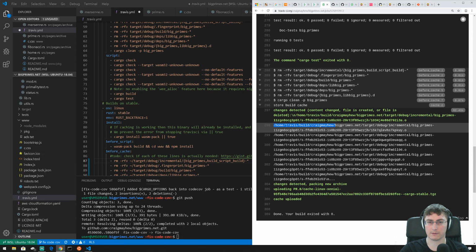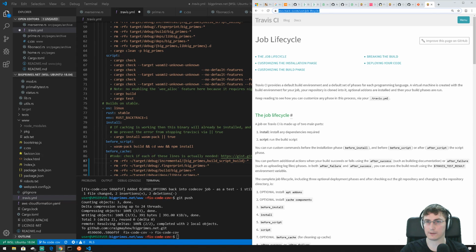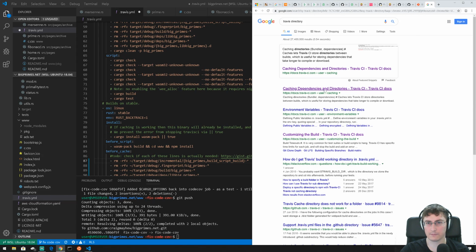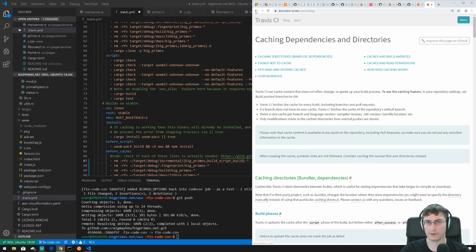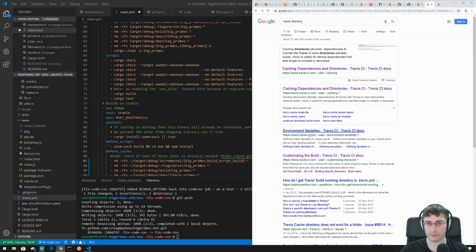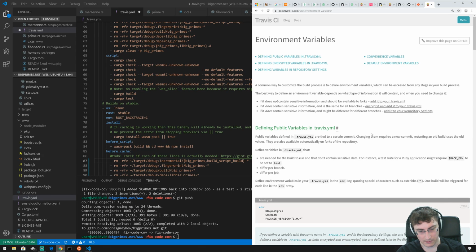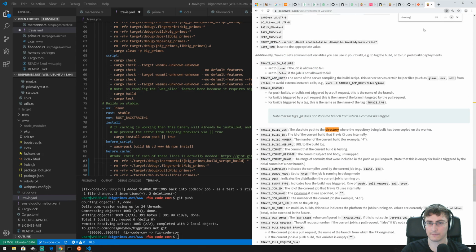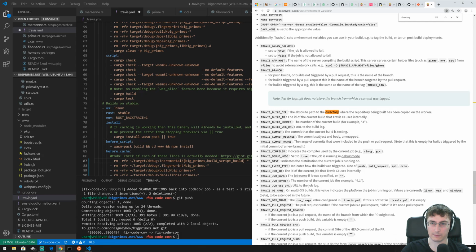Yeah. How do I get that directory? Travis directories. Maybe it's a variable actually. Let's go for environment variables. So in your repo directory run, I don't want to do that. The absolute path to the directory where the repository being built is being copied. I think that's the one we want.